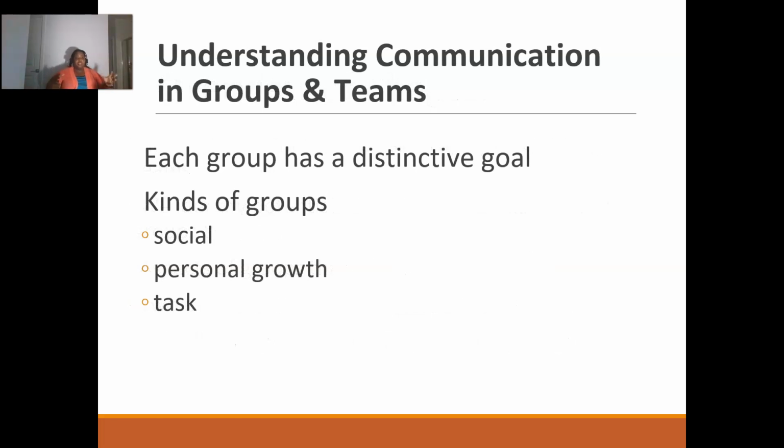Now, each group begins with a distinctive role. So we have our social groups, such as a friend group or a special interest group or a meetup group like on meetup.com or a soccer team. We also have personal growth groups. So say if you're in a group therapy session or you're in an exercise group or a meditation yoga group. And then we have task-oriented groups, similar to the one that you're in now as a student, or your work groups.